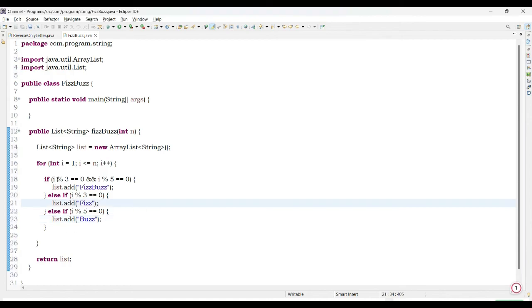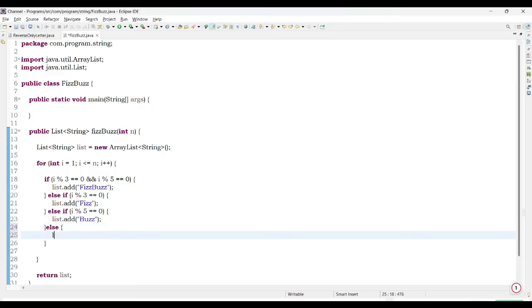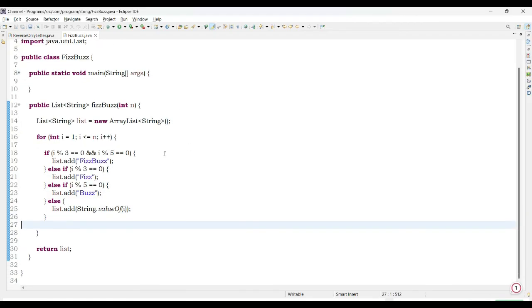So if my number is other than that, meaning not divisible by 3 or 5, then I have to keep that number as it is, correct? For that purpose, I'm adding the same number i, correct? But here the problem is we are using the string list, correct? So we need to convert that integer into a string. String.valueOf method is okay. Now we are done with our solution.